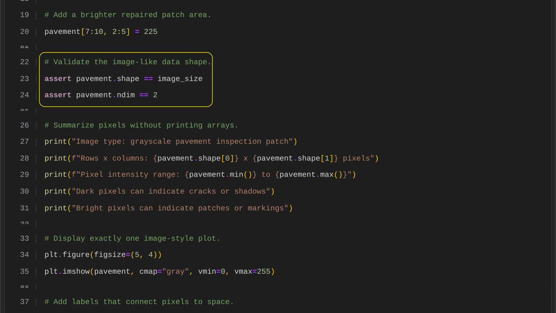We validate the pavement image data by checking that its dimensions match the expected image size and that it is two-dimensional. This confirms it represents a grayscale image with rows and columns. These checks help catch data errors before any further processing or visualization.